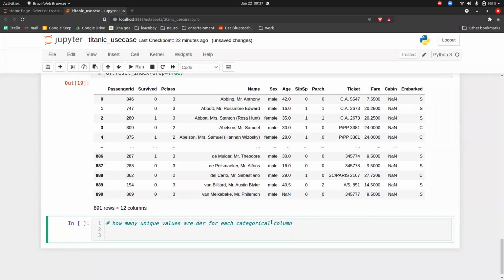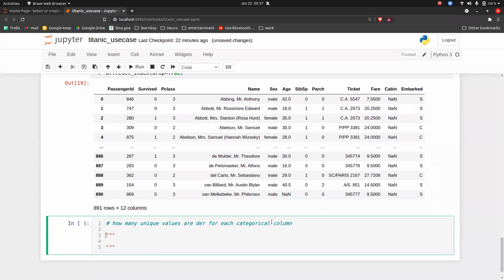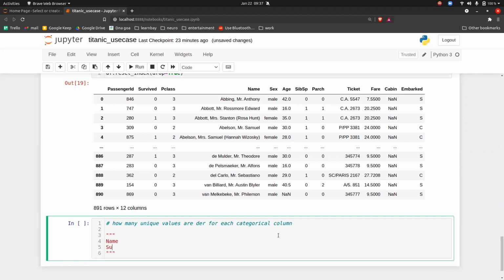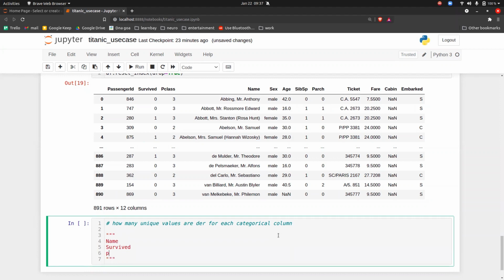Can anyone tell me which can be categorical columns for you while seeing the data? Name, sex, the type of ticket, embarked. From info we can tell, wherever object is written. Survived, yes, from the info you can tell. Then Pclass. These are also categorical only, right?